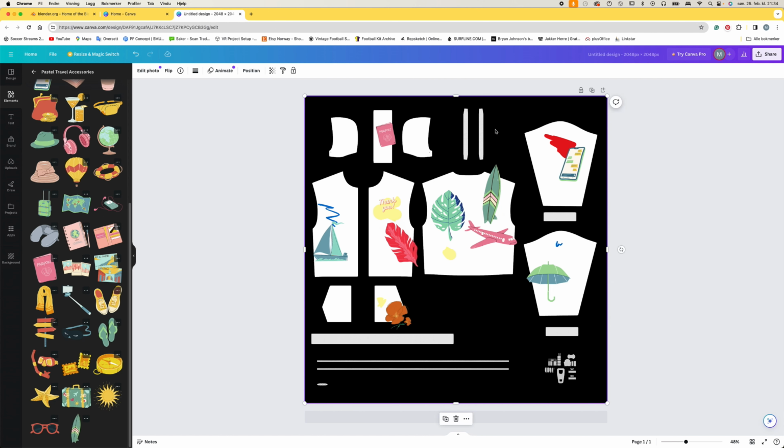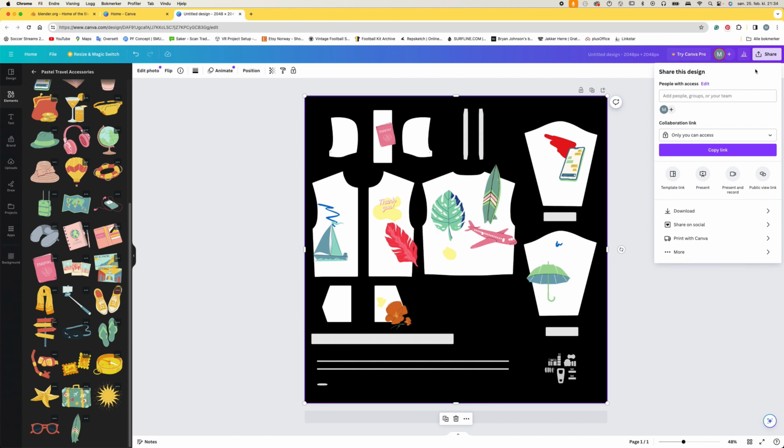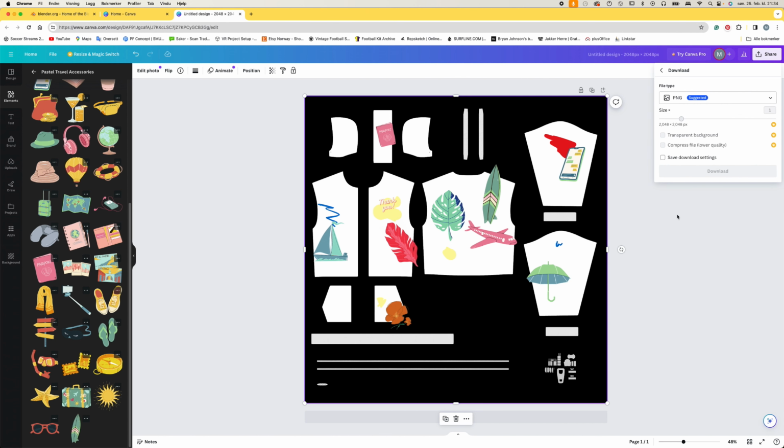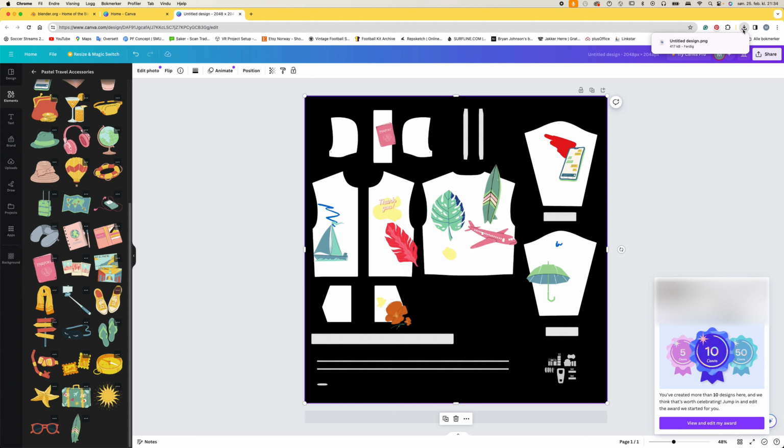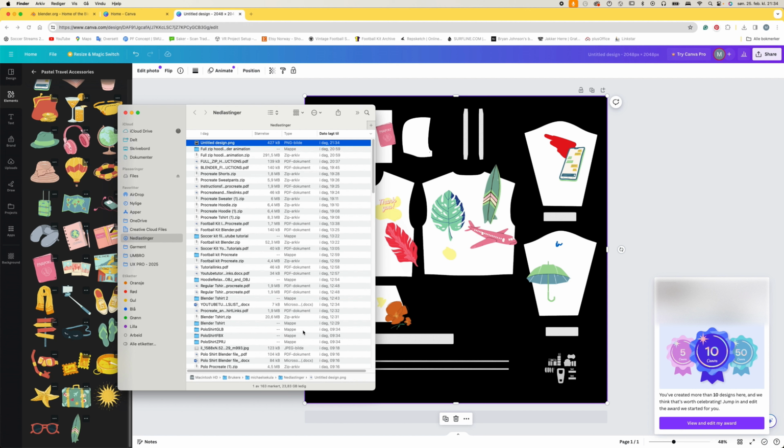Once you've got a design that you're happy with, you can go up to share, and then go to download. Keep the size the same. Keep it as a PNG and press download. All right, just going to find that file. I'm going to move it into my desktop.